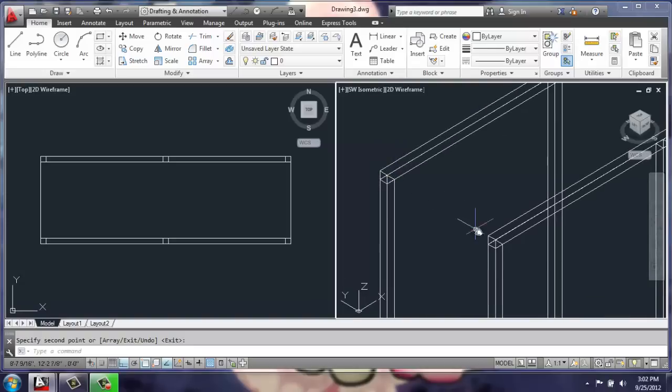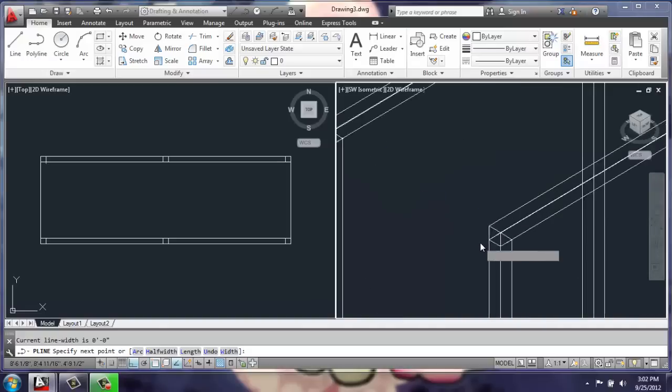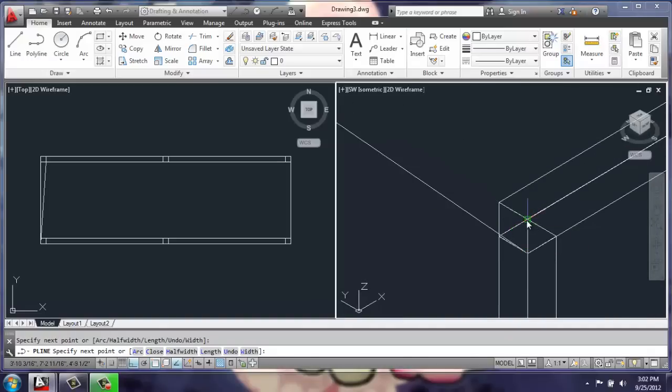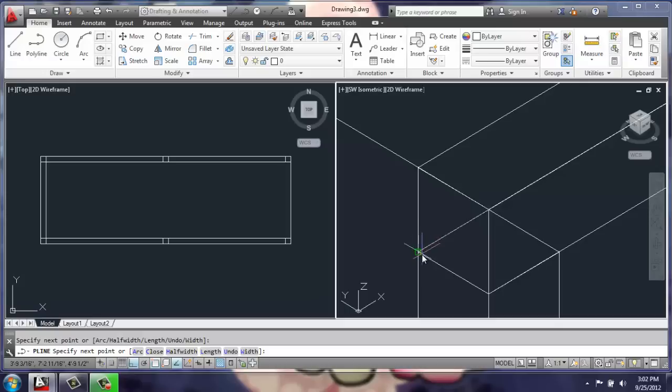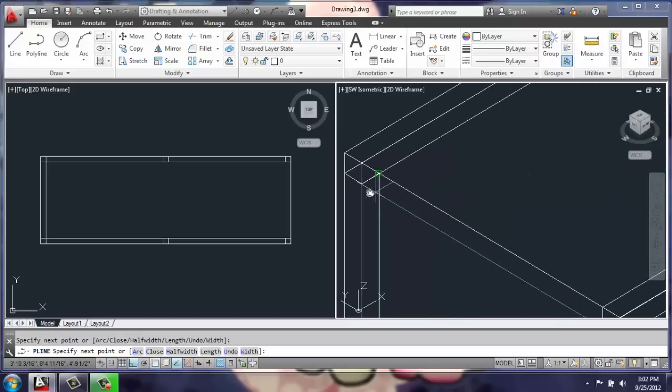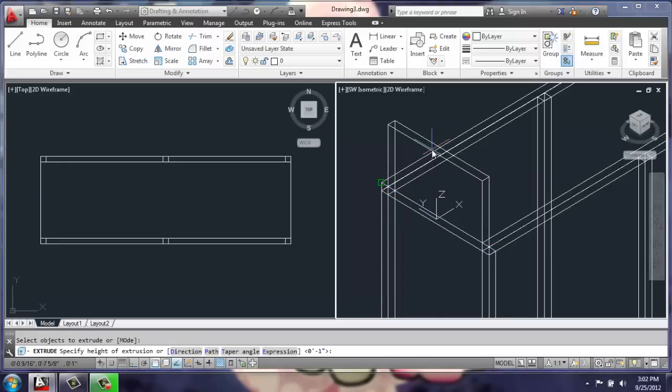To create the pieces that go across this way, we can once again use a polyline, and then we'll snap from this corner, which is the top of the vertical piece, to this corner. Whoops. Till here. And C for close. So we just made a polyline going across this direction. You can see it in the top view here as well. Then we can use extrude, and we'll extrude that line up 1 inch.